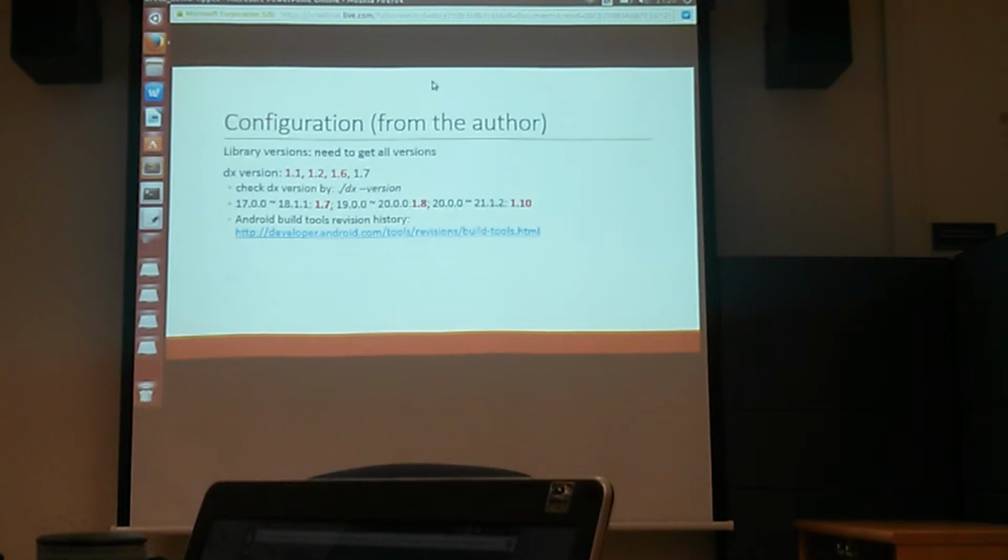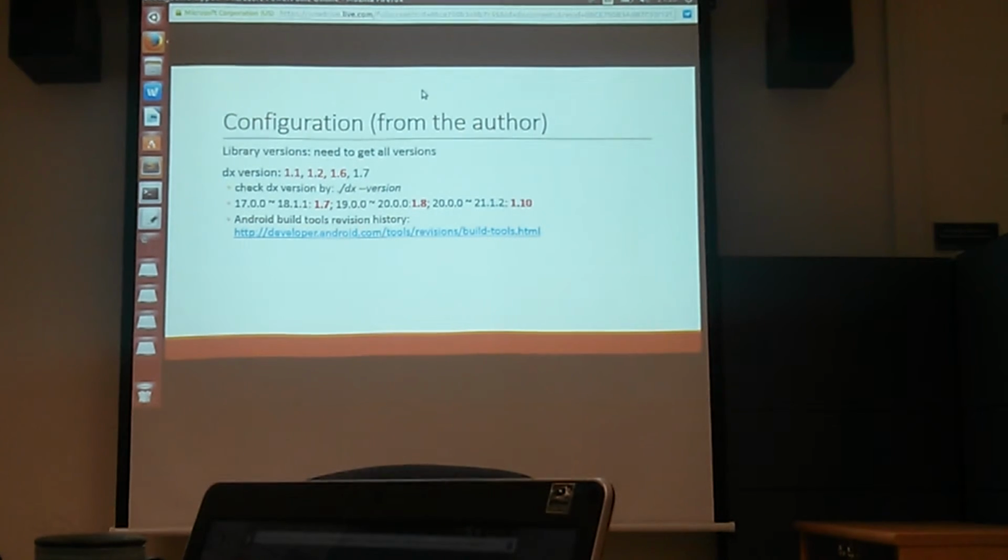17 to 18 belong to DX 1.7. 19 to 20 belong to 1.8. And 20 to 21 belong to 1.10. I think this 1.10 is not the same as 1.1. I think 1.1 is earlier than 1.7. So I think these three versions may be too old, so they are not available online.